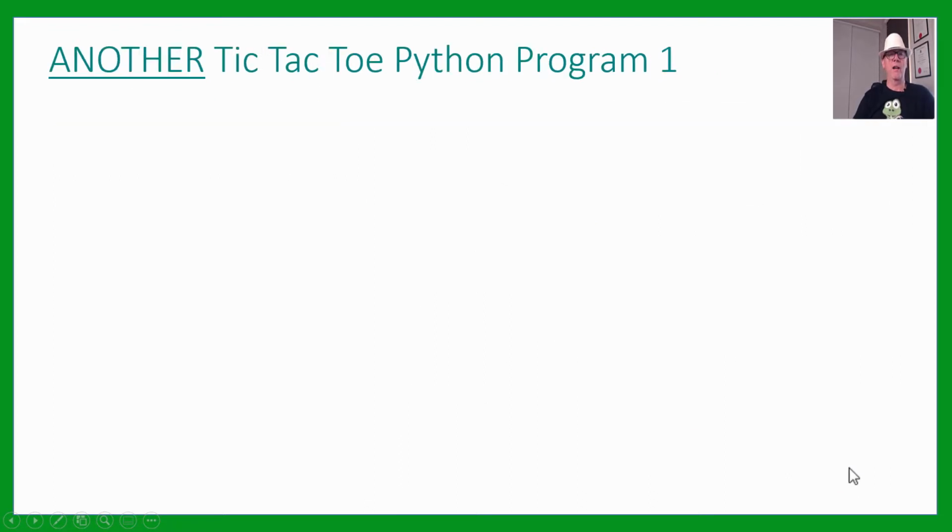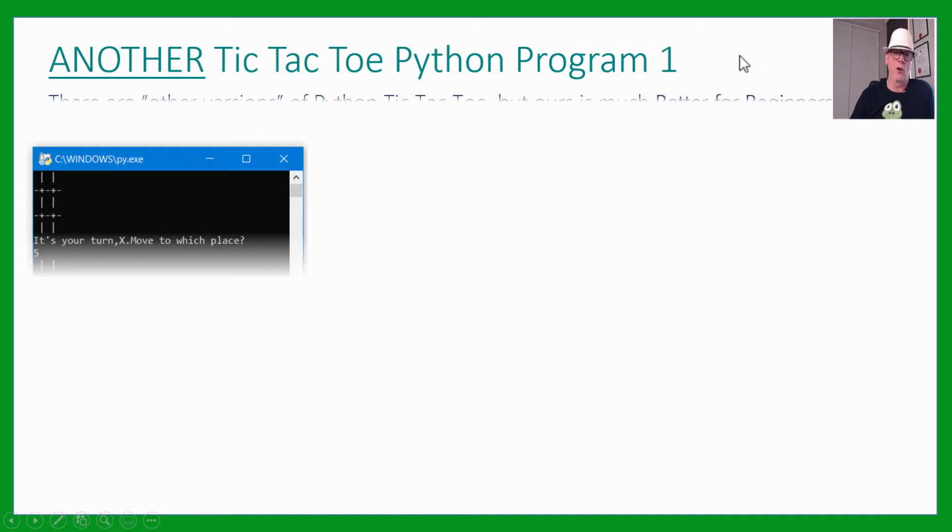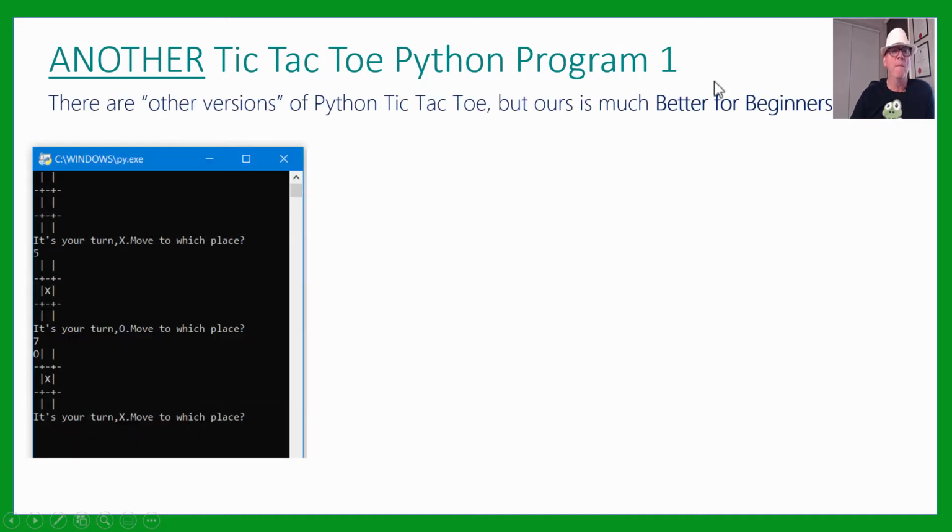Now, let's have a look at another tic-tac-toe Python program, because there are plenty of them on YouTube and on the internet. And look, I'm not trying to diss or hate on these other people. I just want to point a few things out. So here's another tic-tac-toe program that was on the internet. It does a grid like this, but it's all kind of squashed up against the left-hand side. It's X's turn, so where are you going to move?